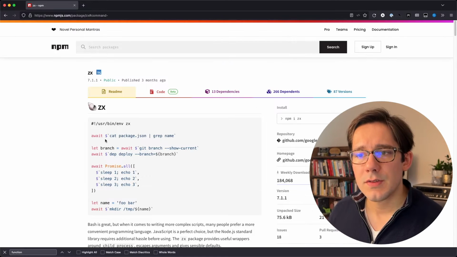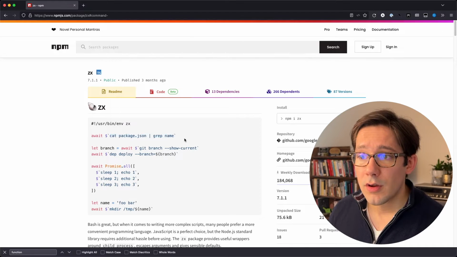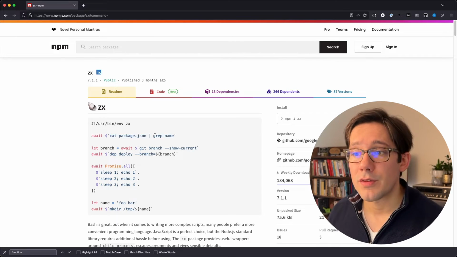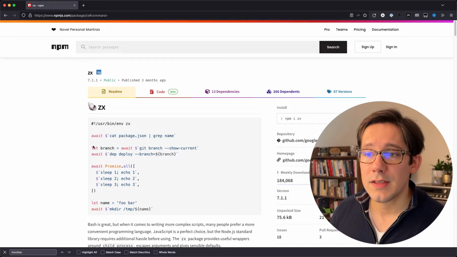Take a look. So ZX uses $ as a template literal tag function. Inside of our template literal, we're just writing normal Bash code. So you can see here the idea is catting package.json and then piping that to grep for the string name. And in this case, we can just await for this result to come back. In this case, we're not doing anything with it, but this next line is kind of interesting.